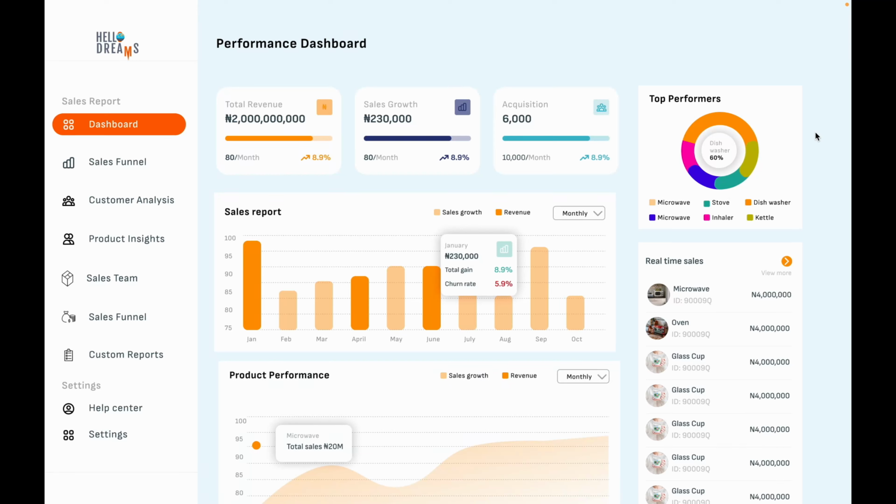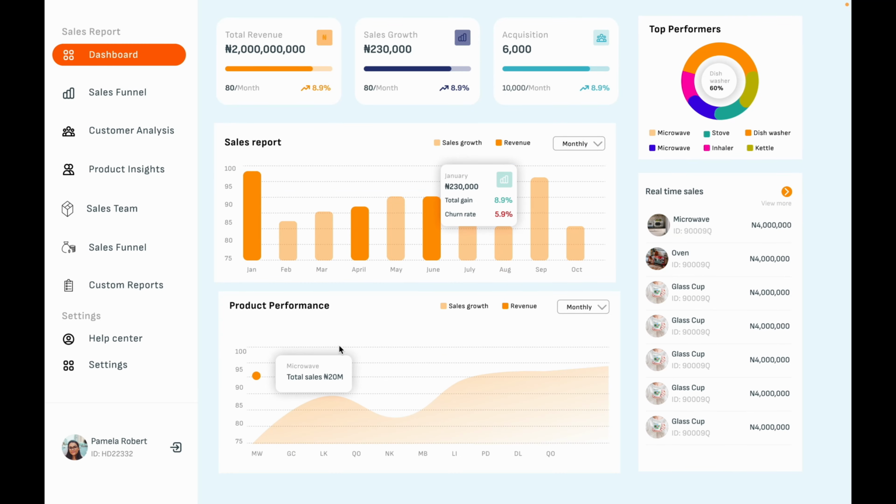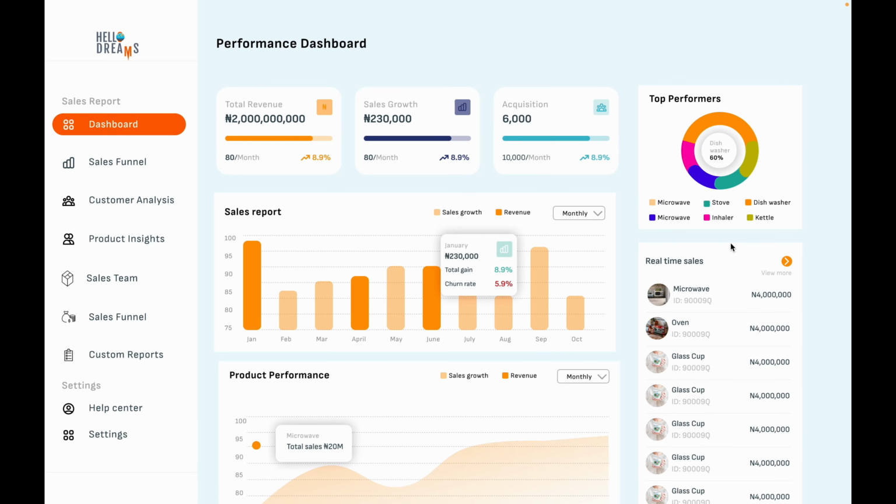Today we're going to be designing this performance dashboard. It shows the total revenue, sales growth, acquisition, then the sales report, like the performance here. You could see the total gain, you could see the churn rate, the product performance itself, and we could see real time sales and top performance, right?